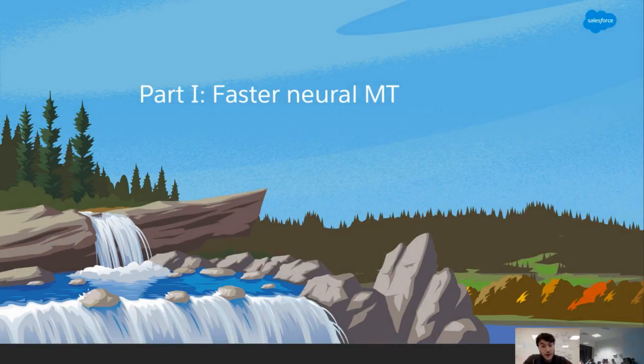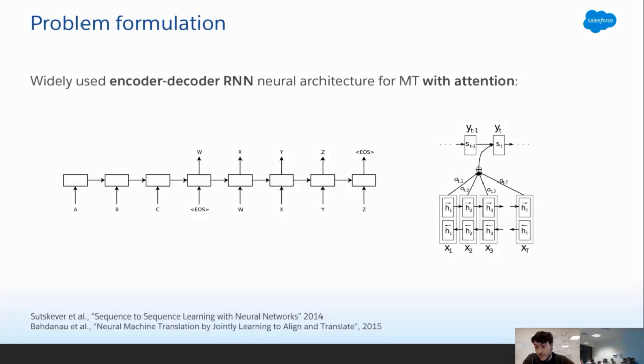So first, let's see how we can speed up neural networks for machine translation. If you have attended the tutorial earlier, or if you have been in the field for long enough, you must be familiar with the standard encoder-decoder recurrent network architecture. So here are two main figures showing the main components of this architecture. In the first one, you see the encoder network that takes in an input A, B, and C, and then computes hidden states for this input, and then generates output translation words one at a time, W, X, Y, and Z.